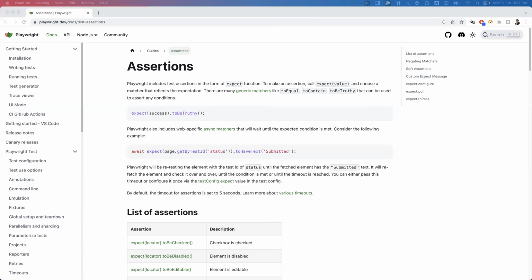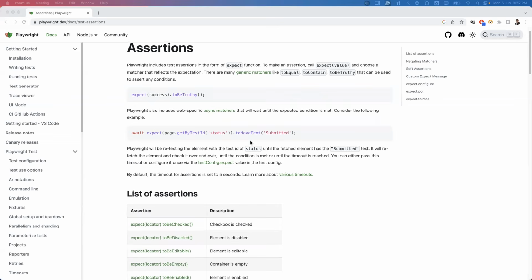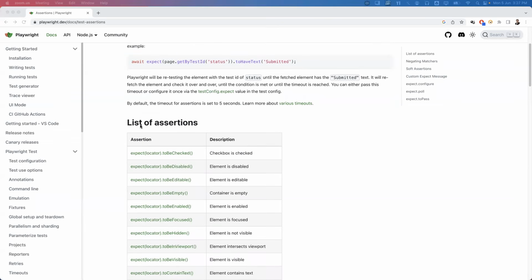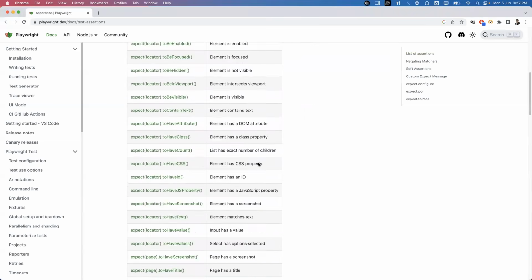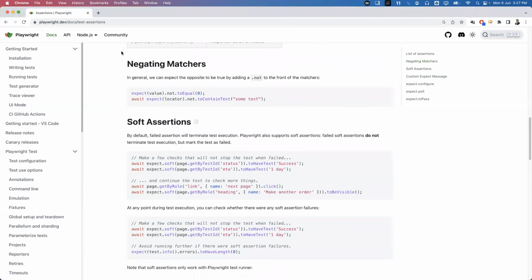So let us see how we can use soft assertions in Playwright. If I look here, this is the list of assertions we already discussed in our previous video. All of them are hard assertions. If you come down to the documentation page of Playwright, here they mention soft assertions. By default, a failed assertion will terminate the test execution. So if I use a hard assertion, it will definitely terminate the test execution whenever it fails. Playwright also supports soft assertions.